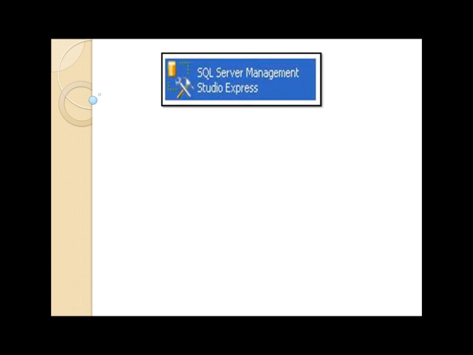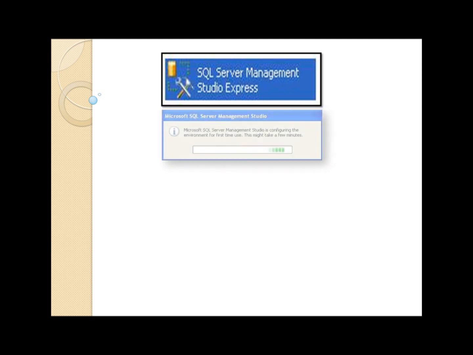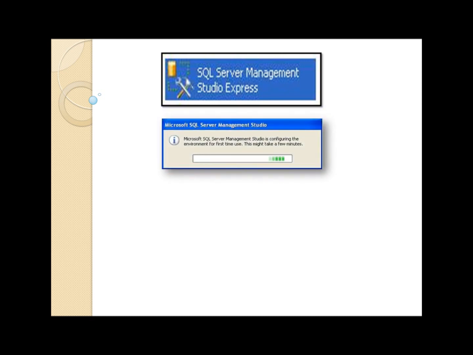And now we will see how to work with SQL Server Management Studio. This is the logo of SQL Server Management Studio Express. If you select this, you can see the loading page. This might take a few minutes.